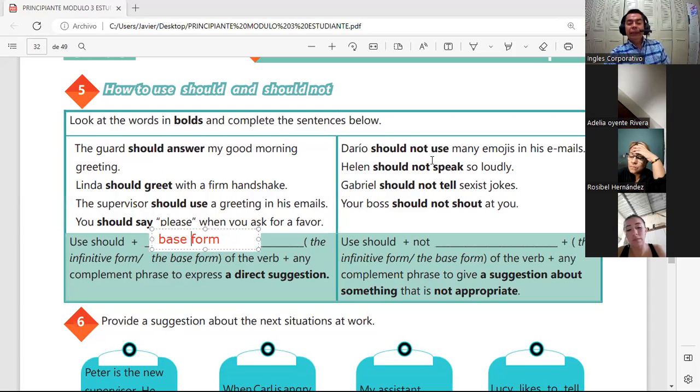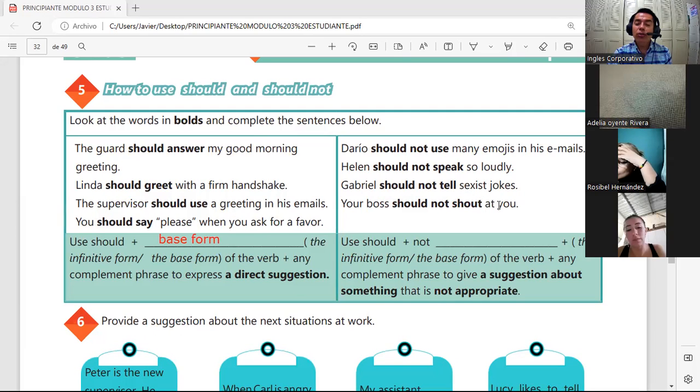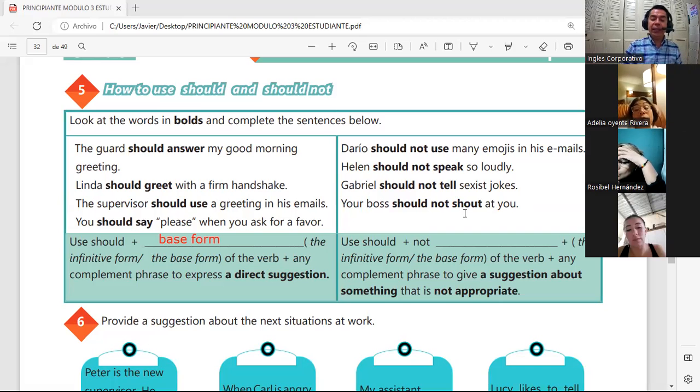Now, negative. Darío should not use many emojis in his mail, right? Darío no debe usar tantos emojis, tantas caritas felices, ¿verdad? Negative. Helen should not speak so loudly. Helen no debería hablar tan fuerte. ¿Sí? Gabriel should not tell sexist jokes. Gabriel no debería contar chistes sexistas. No. Your boss should not shout at you. No debería gritarte tu jefe. Ya dijimos que los jefes que están en el grupo son muy amables, ¿verdad? Así que no gritan. No hay gritos de parte de los jefes.